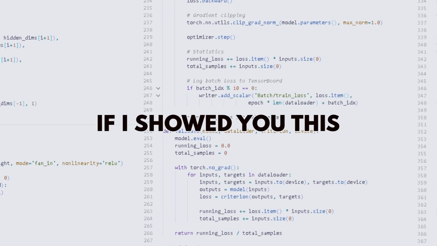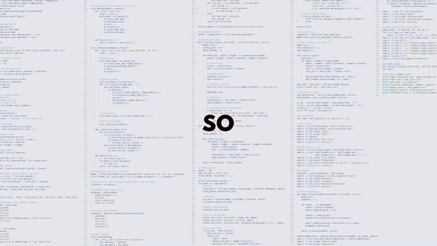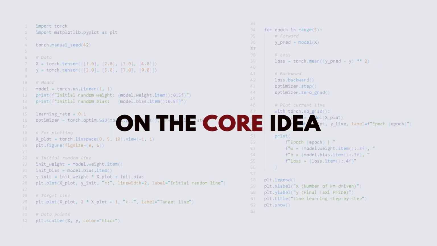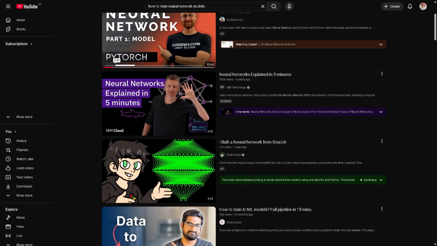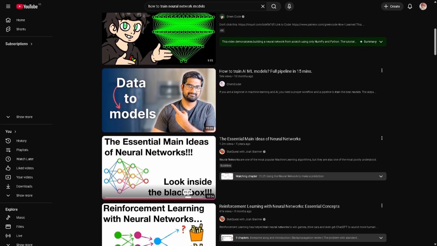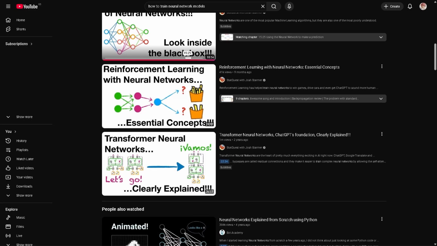If I showed you this, and you know little about neural networks, it might be hard to understand. So how about we simplify it and focus on the core idea on how to train a model. I found very few simple examples online on how to train AI models. Many do show the machine learning code, but rarely do they explain how everything gets computed in a simplified way.